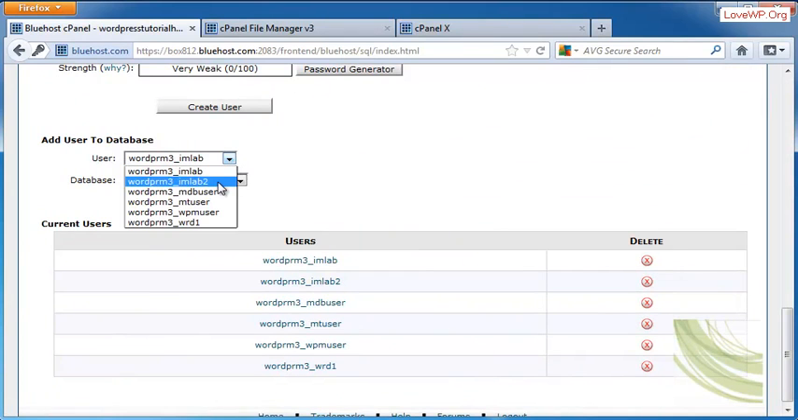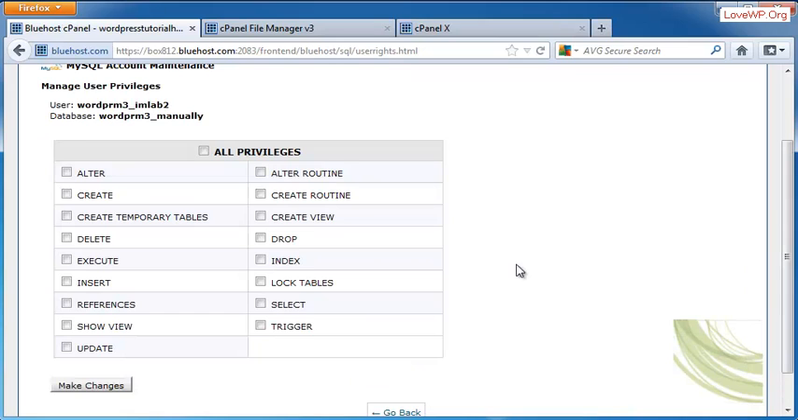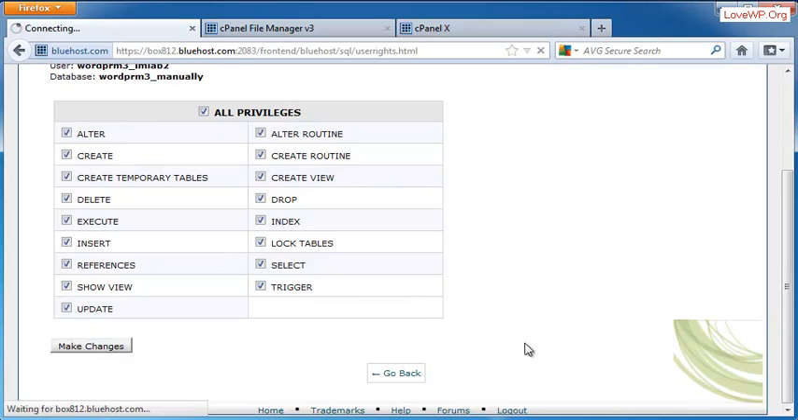So the user is imlab2, and I want to add this to the Manually database that I just created, that is now having all of my files downloaded to it, and click Add. The next page is going to ask for which privileges you want to give this user. Since this user is me, I'm going to click on All Privileges, but you can check any or all of these if you'd like to, and click Make Changes.